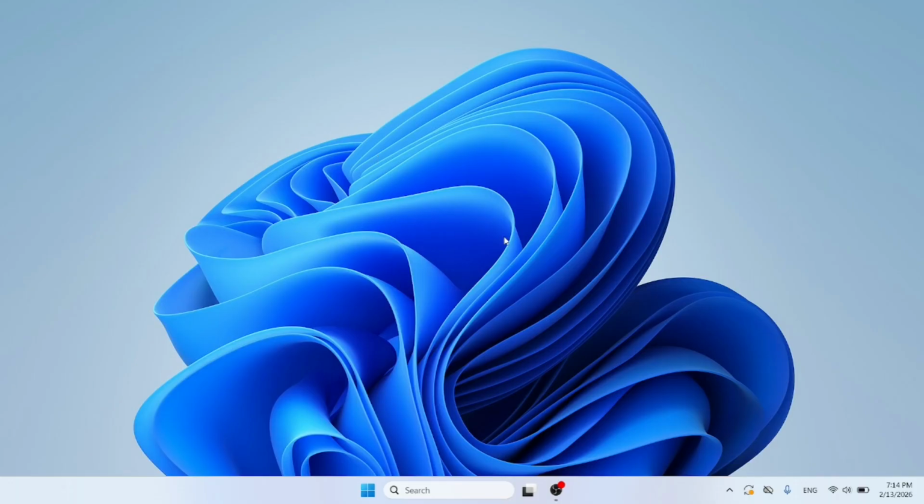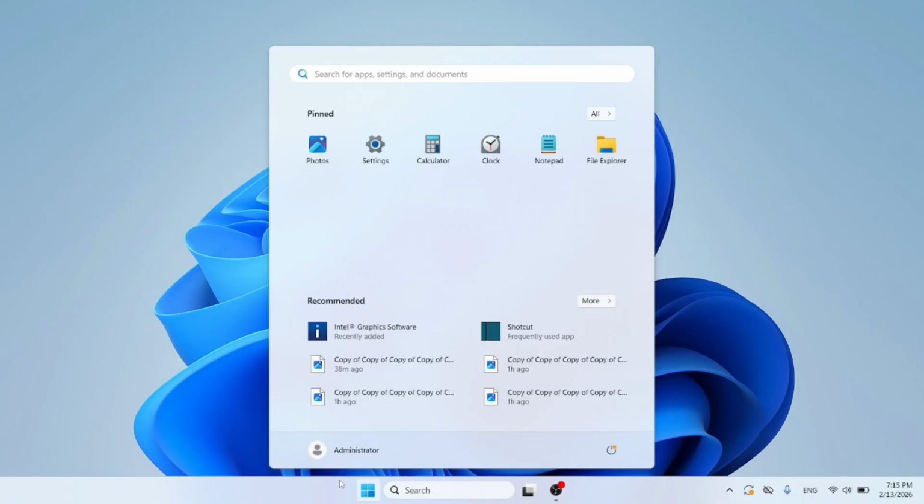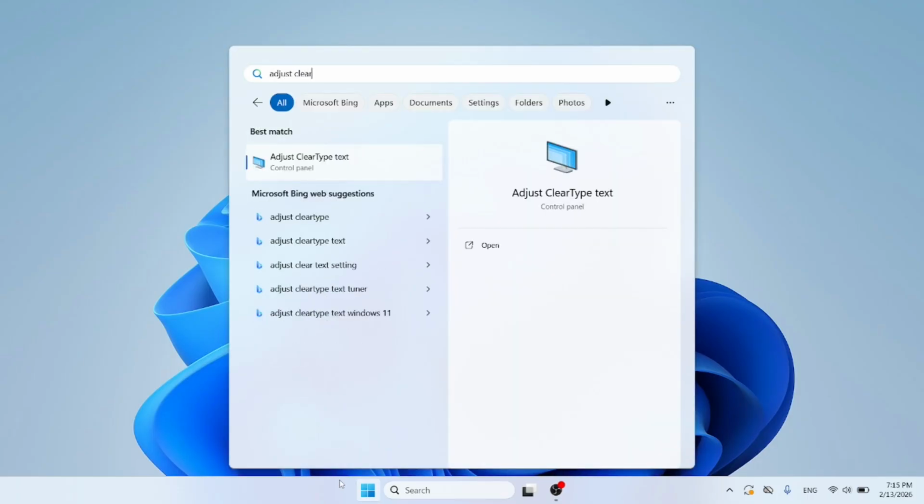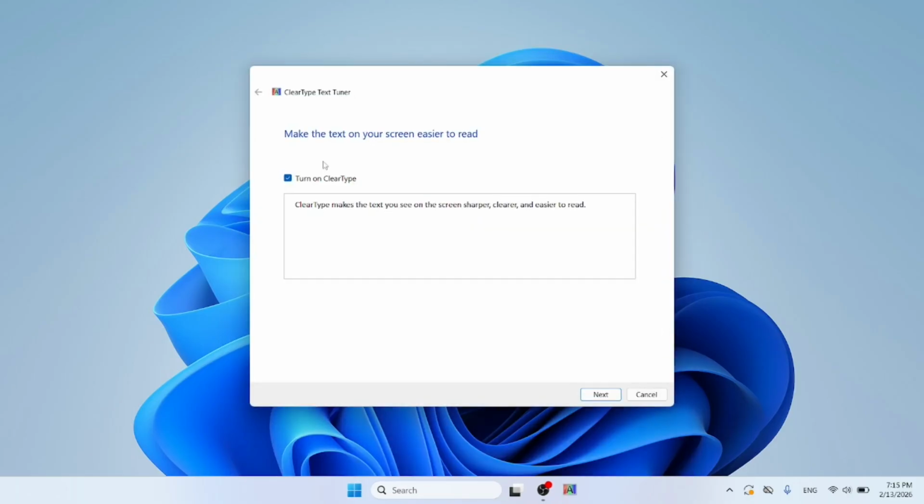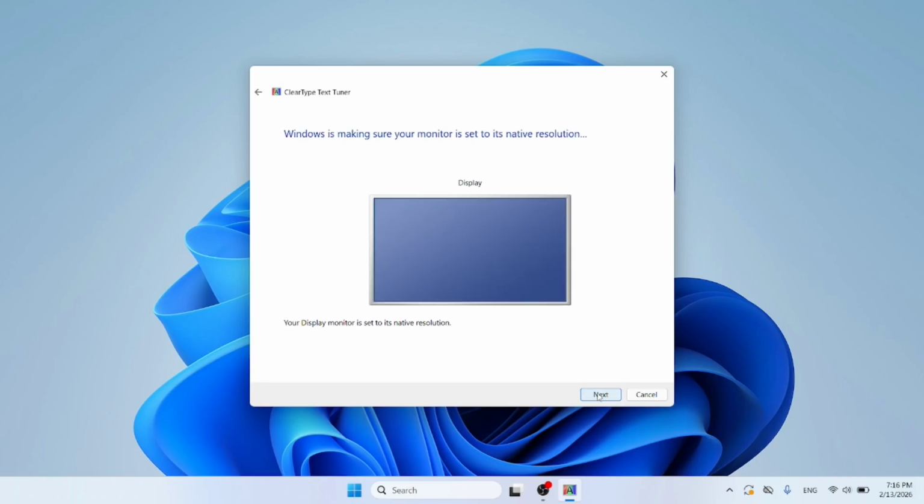If it will not solve your problem, the third option I recommend you to try is based on Adjust ClearType text. So we need to go to Start and we need to type here Adjust ClearType text. After that I open this option from Control Panel, and here we need to check Turn on ClearType and we need to press the Next button. Then we need to press the Next button again.